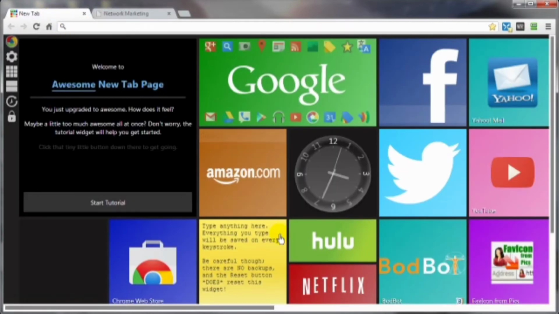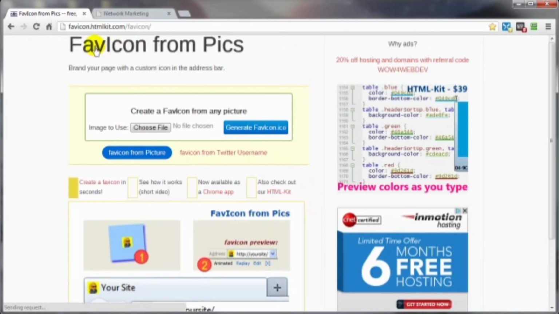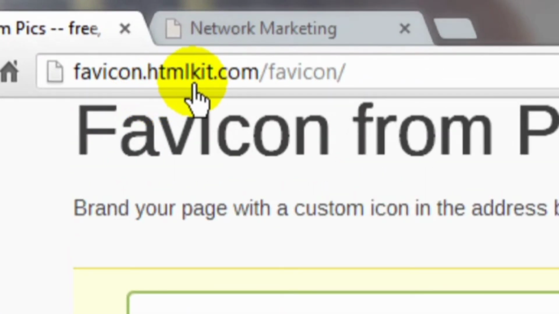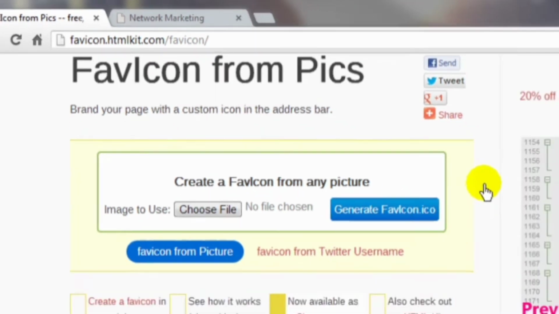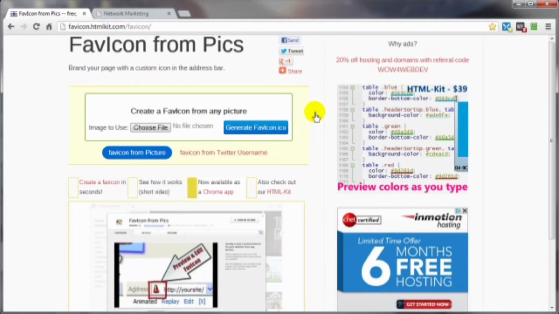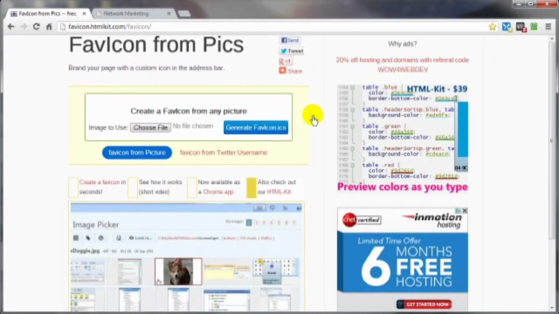Now, if you do a search online for favicon creator, you're going to have several options to work with. I'm going to show you how to do it with this one here. It's favicon.htmlkit.com/favicon. And it's pretty simple too. You've got an image, for example, if you've got a logo that you're working with on your website, that would be a great place to start.